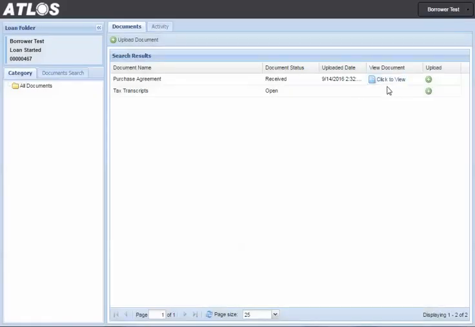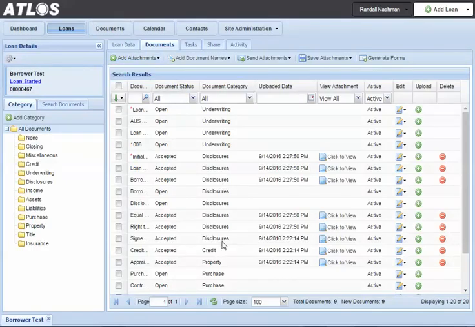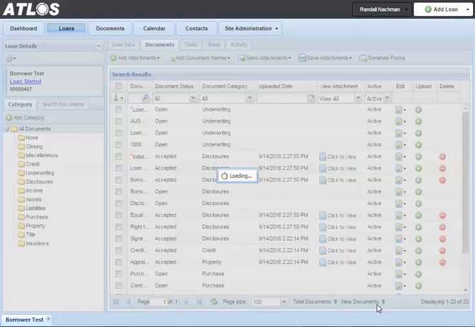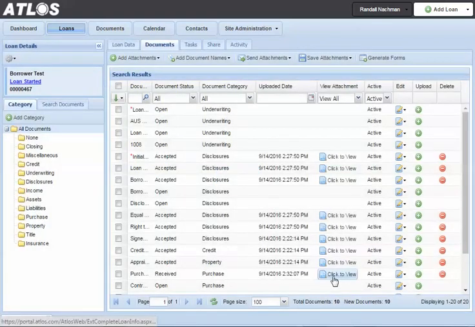And so now they've added a document into the loan folder. When I go back to my folder and click reload, instead of there being 9, there'll be 10 documents in here, and it'll include this purchase agreement that's in here.